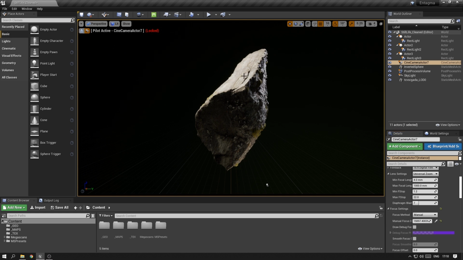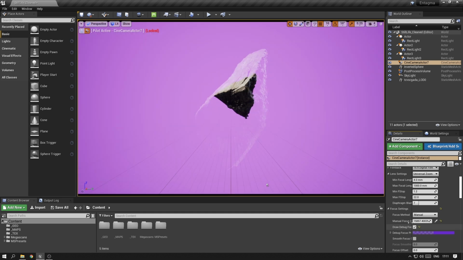With the pick tool right beside the manual focus distance, you will be able to sample a position in your scene, and Unreal will automatically measure the distance between the camera and the position that you just sampled. A really nice feature is the Draw Debug focus plane, which will give you a visual representation of where your focus point is at the moment.